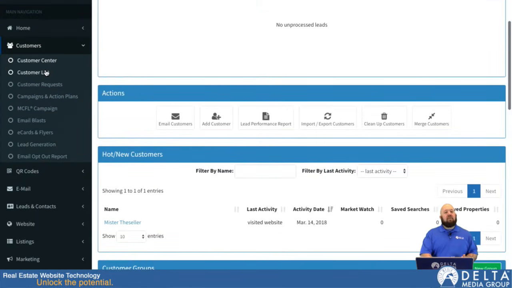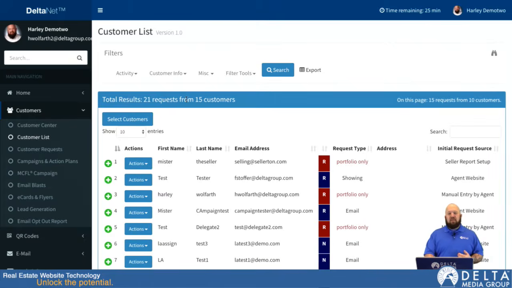Now the last thing you can do with the customer list is you can send out some mass emails. So if you've done what I've just done and created a group, you can already use that group with all of your mass email systems in the DeltaNet. So you can send an email blast, you can set them up for an email campaign, you can send out an e-card, you can do all of that stuff.